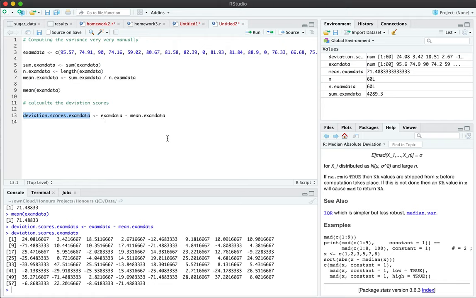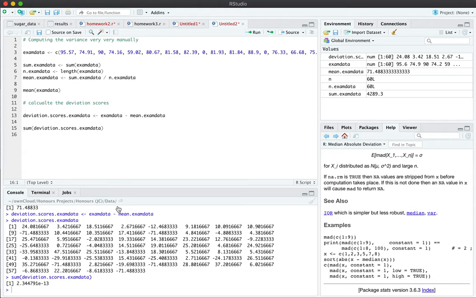I'd like to know. But if I want to increase my confidence that it is correct, I could do one thing here. I could run the sum. I could add up all of my deviation scores. And guess what? It should add up to zero. And indeed, this is a value as close to zero as possible. This is 2.34 times 10 to the negative 13.